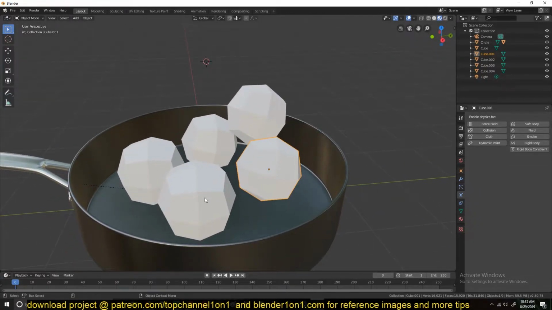Another thing I did is that I added everything into a collection. So I'll call this meatballs.